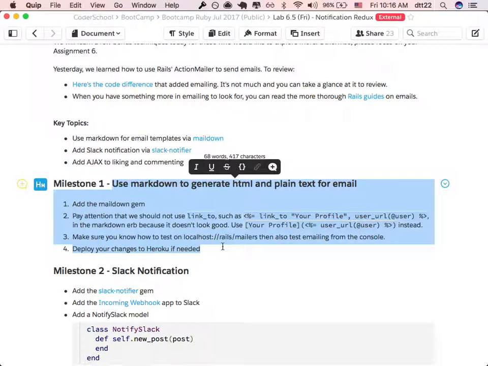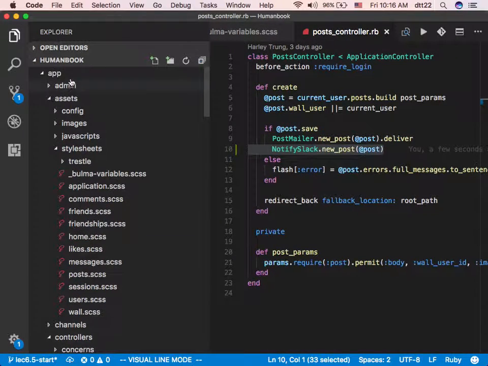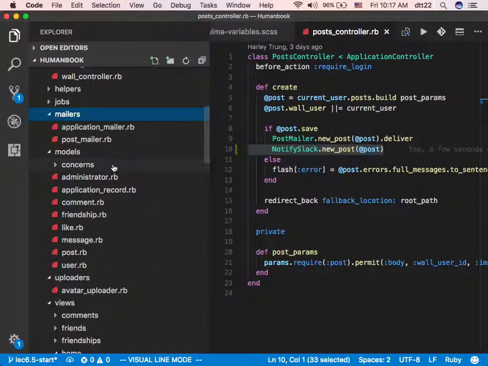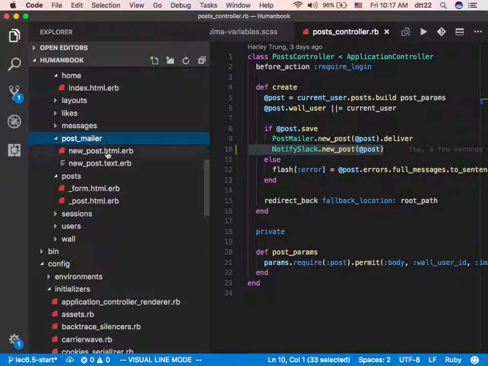It's actually what I always do for my app. Just use Markdown to write email templates. I'm sick of writing both HTML and plain text versions. Do you guys know what I'm talking about, the HTML and plain text version? So instead of two files, you write it in one. When you run rails generate post mailer, you always get new post.